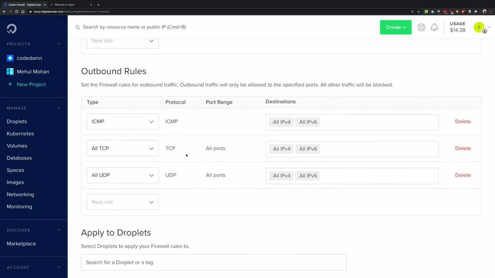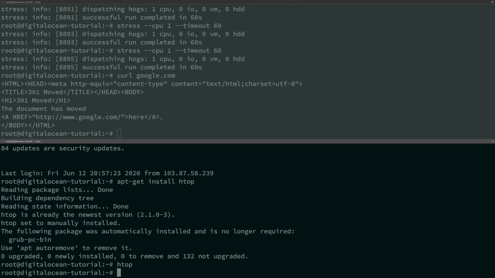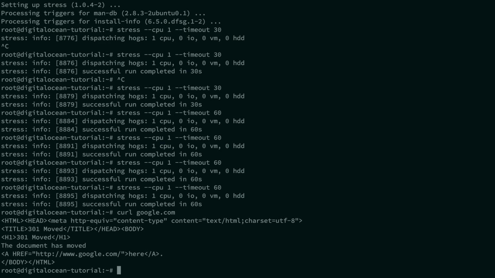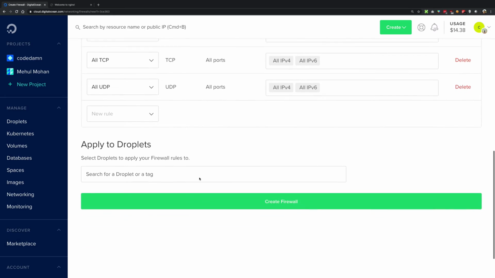Now, your own server can make requests to the internet as well. That's fair enough. You can go to your server right here and say something like google.com. So right here, you just made an external request to Google.